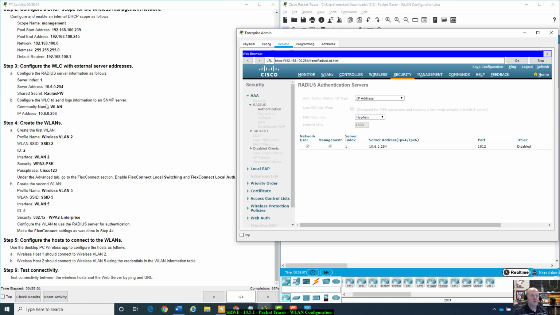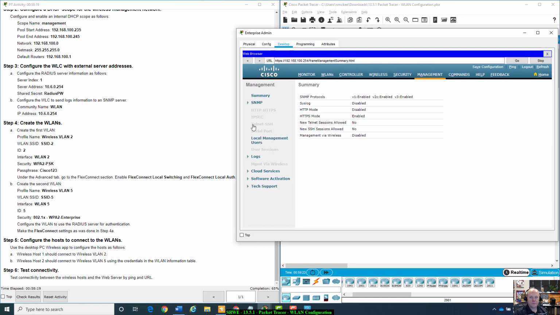And then we needed to configure the WLC to send log information to the SNMP server. All right. I'm going to do that too. So management, SNMP, hit the drop down. All right, trap receivers. All right, I'm going to click new. All right, community name.